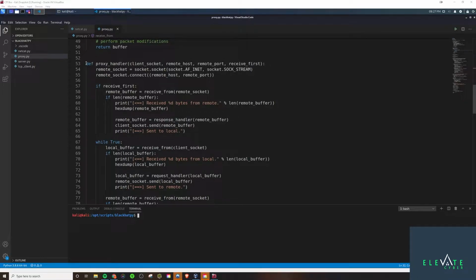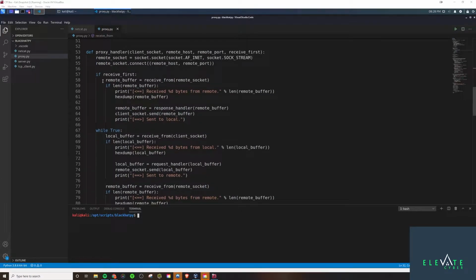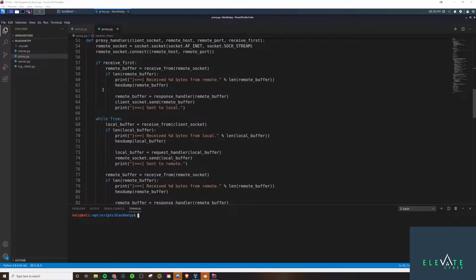But the first function that we built out since last time is this proxy handler function. It's going to take in a number of parameters. As I'll show you when we step through the full program, these are taken from the user input from the command line. It's basically taking in the client socket, remote host, remote port, and this Boolean receive first. Essentially, it's setting up a connection to the remote host and remote port, the remote socket, I guess we should say.